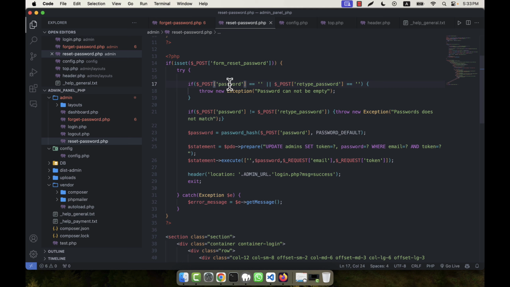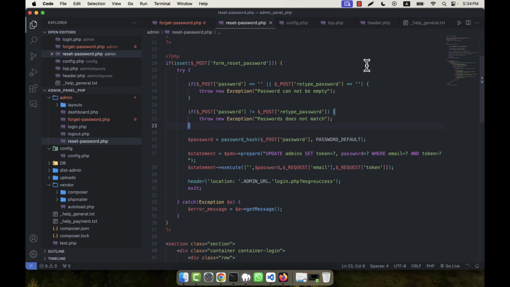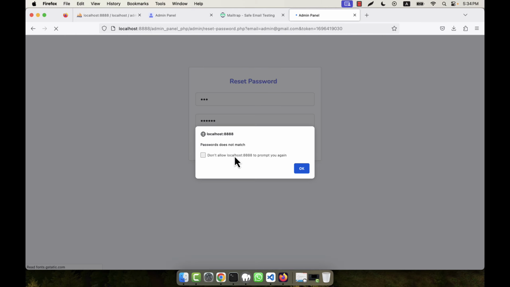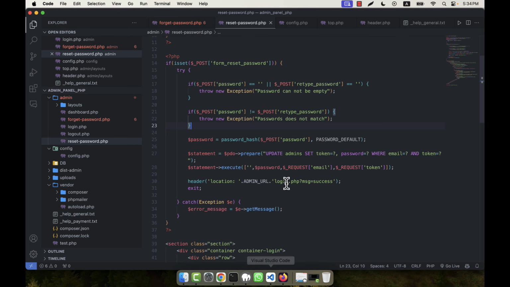You see that there are a total of two fields in my form. One is the password field, another one is retype password. So if you leave any of these fields empty, what will happen? It will show an error message, password cannot be empty. Another check is between the retype password and password. If they are not the same, it will show an error also: passwords do not match. So let's check up to this now. If I submit the reset password form, you see password cannot be empty, and if you give two separate passwords, it will tell passwords do not match.